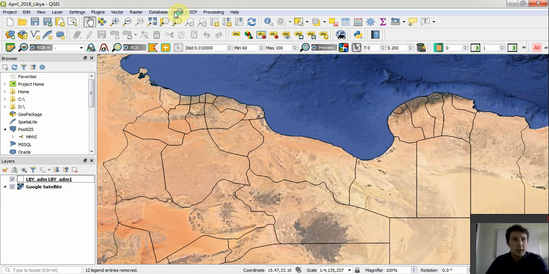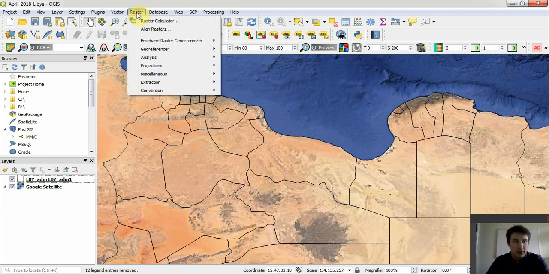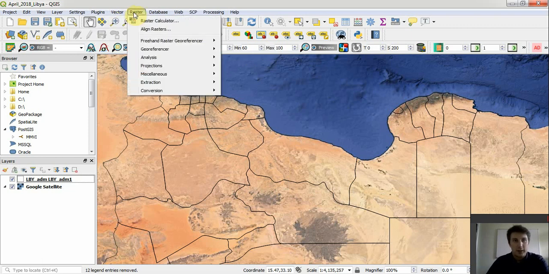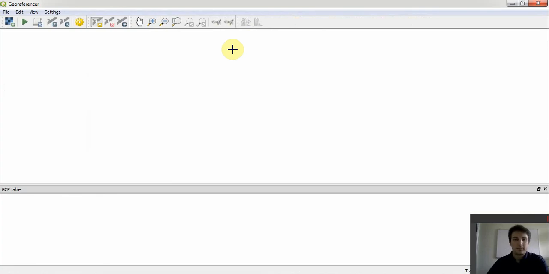Okay, in order to do that we're going to have to go up to the raster menu at the top of the QGIS main browser window and go down to Georeferencer and then click on this Georeferencer. If you don't see that option available in the list, you may need to install it by going to the plugins menu and installing it through there. Okay, so let's load up the Georeferencer.